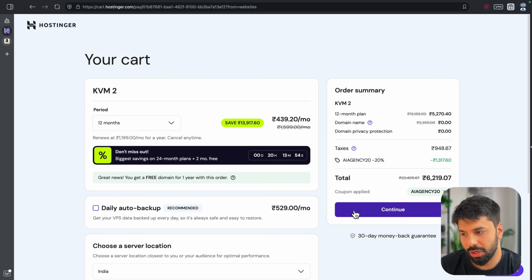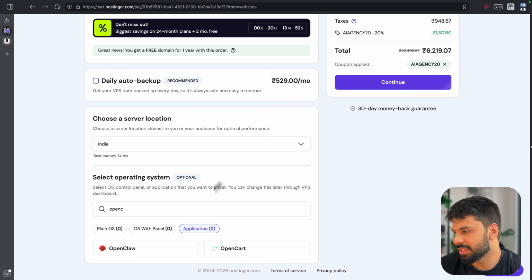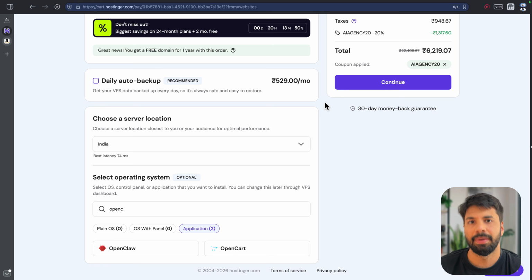So now you can, of course, continue. And for the timing, we can actually not even select anything. You can just continue and purchase the same. And now I will show you in the next screen how you can take full advantage and install your OpenClaw once the same is done.